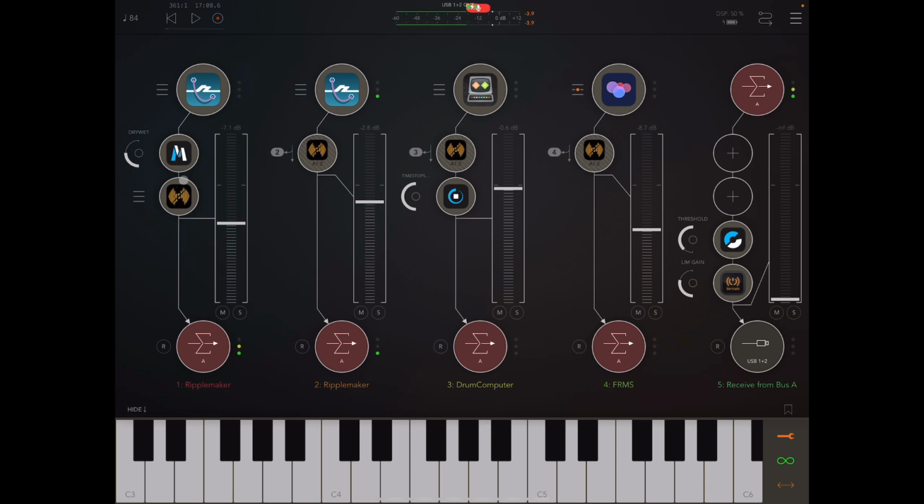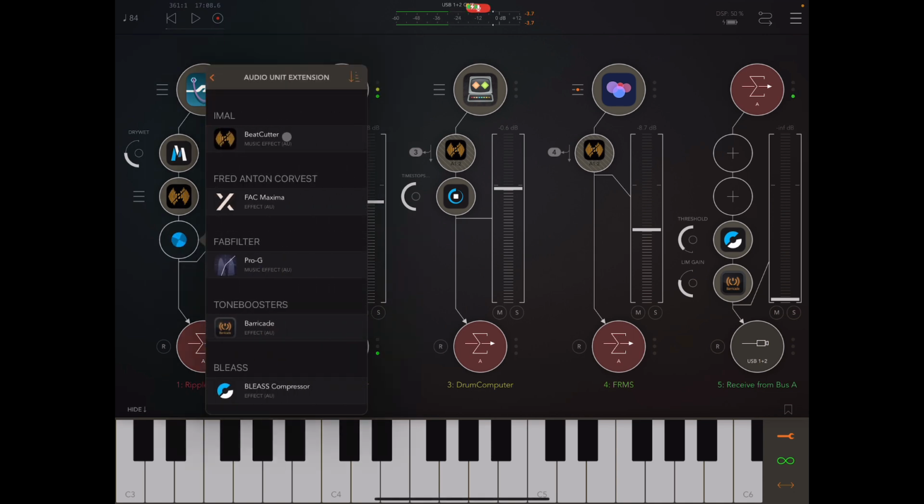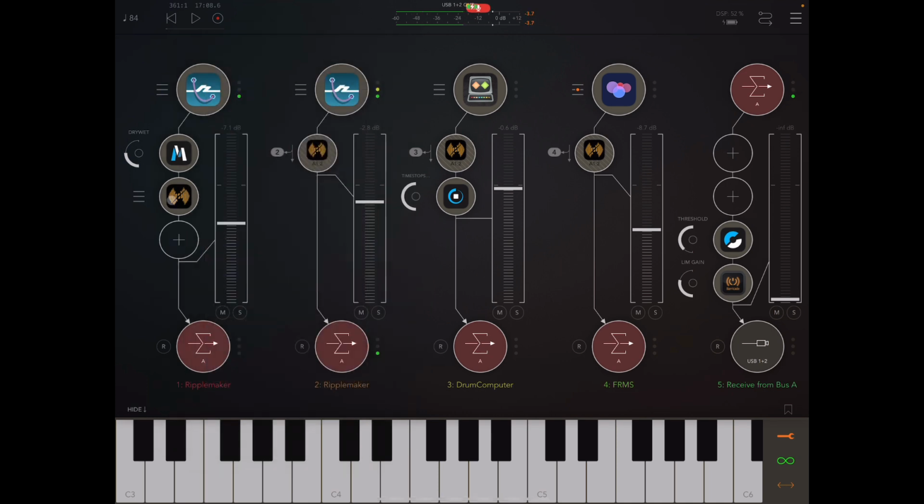So what we do is, in the first instance here, for example, load Beatcutter, and we will load that. Look, just imagine there's nothing here. Imagine that I'm putting the first instance of Beatcutter. I'll just go into audio unit extensions and I'll choose Beatcutter. I'll just click on this. I'm not going to do it because I've done it already. So that's what this instance is.